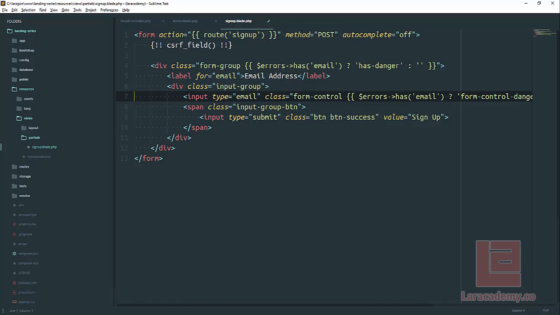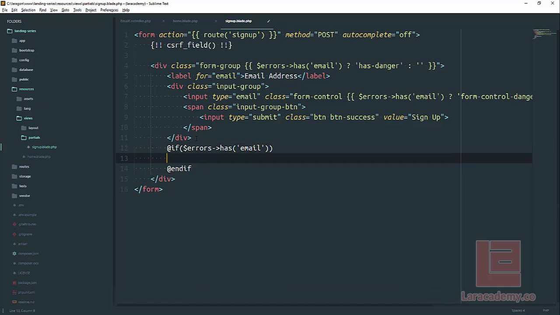And the last thing we'll do is let's add some text to tell the user what is actually wrong. Underneath our input group, we'll say if errors has, and we'll check again for the email. So if we have any errors for our email, let's just include a default Bootstrap block here. The class we will use is form-control-feedback. And all we want to do is grab the errors message bag and grab the first one for the email and just display it to the user.